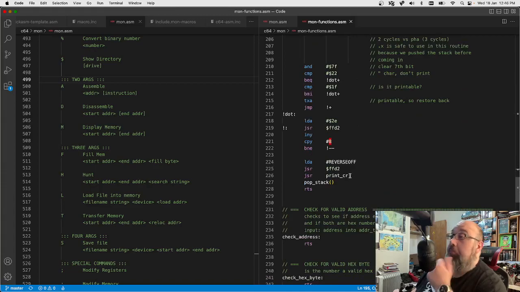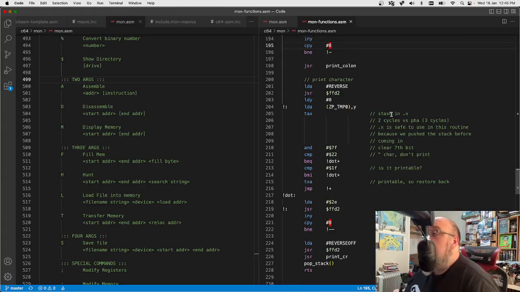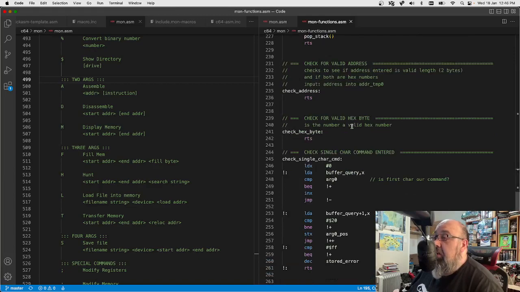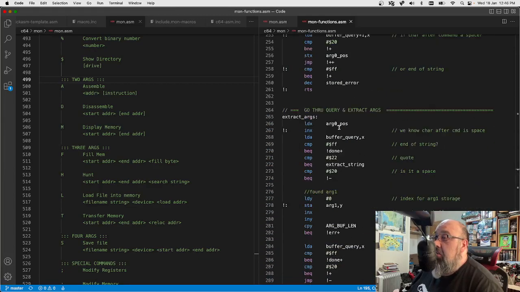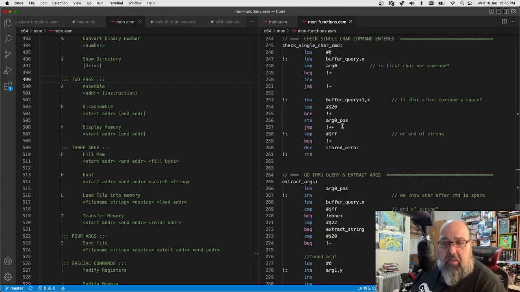Anyway. Sometimes if I haven't looked at code for more than an hour, I forget what I've done. Which is why I tend to comment the stuff out for me, not for you guys. But obviously it will help you guys too. Yeah, and I've gone over the checking and extracting arguments. So that's kind of it. That's kind of where I'm at the moment.